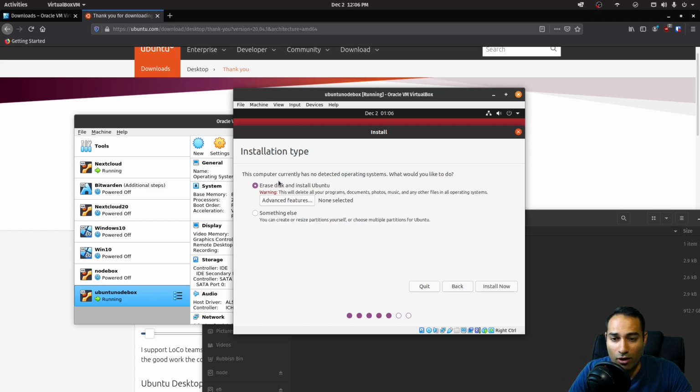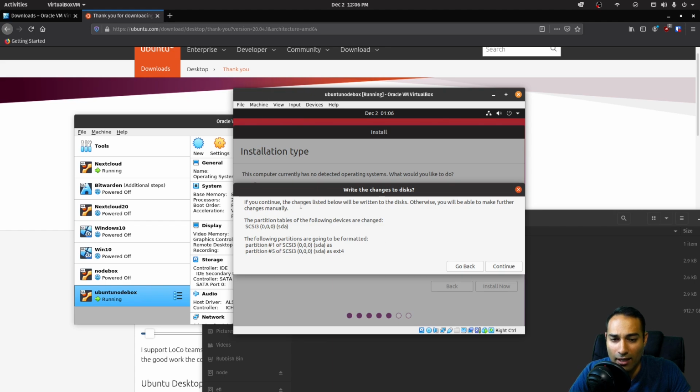Now, this is where I will completely erase the disk and install Ubuntu. It's going to be erasing the drive that I created earlier, the 850 gigabyte drive. So that is okay to install now. And it'll just make sure that you actually want to do this. So I'll just hit continue.